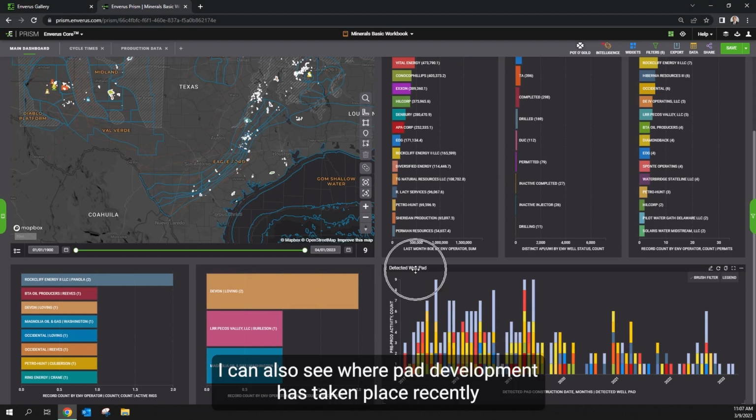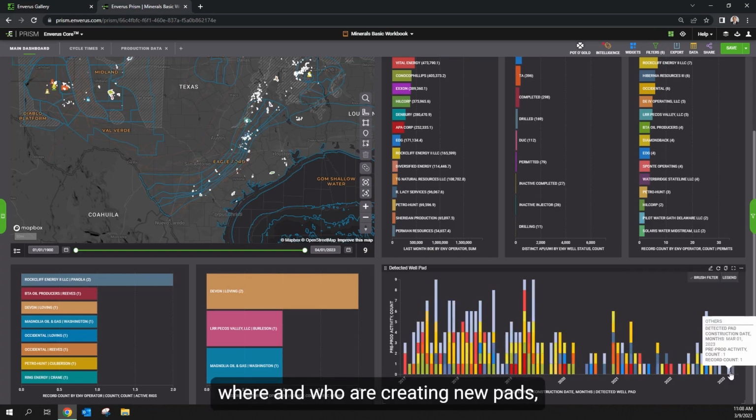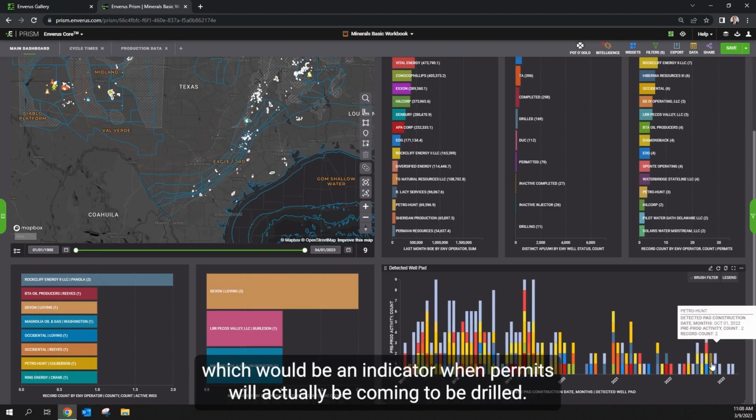I can also see where pad development has taken place recently. Over here again by operator, I can see in the last few months, where and who are creating new pads, which would be an indicator when permits will actually be coming to be drilled.